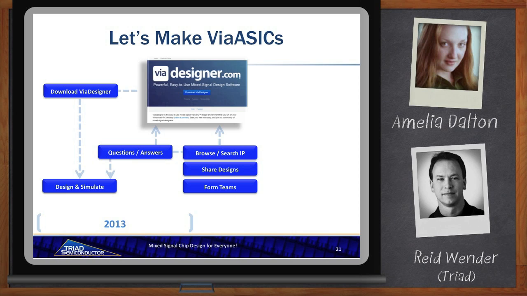And in 2013, we'll also be having ViaDesigner contests. There'll be monthly contests where we'll put out a design idea, and you will go off and submit your best solution for that design problem. At the end of the month, the winner will get prizes, cash prizes that is, and recognition amongst the ViaDesigner community. All right, Reid, that's fantastic.